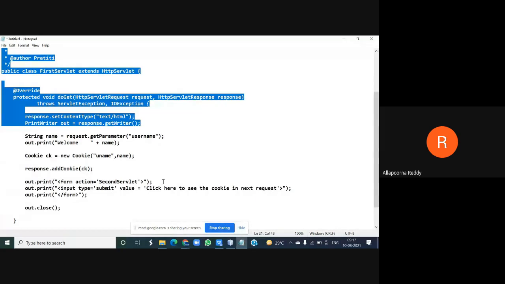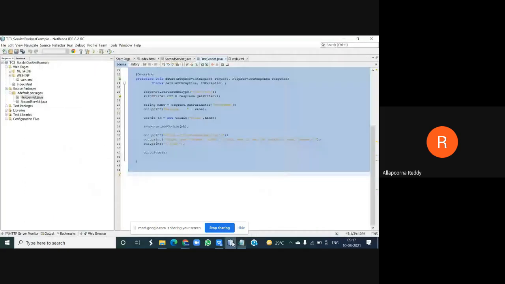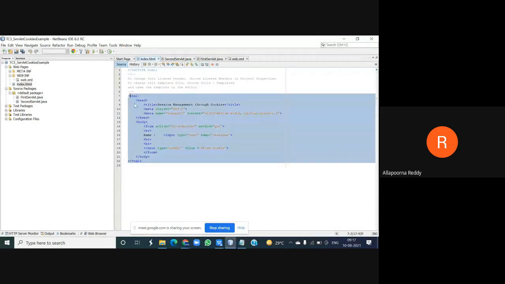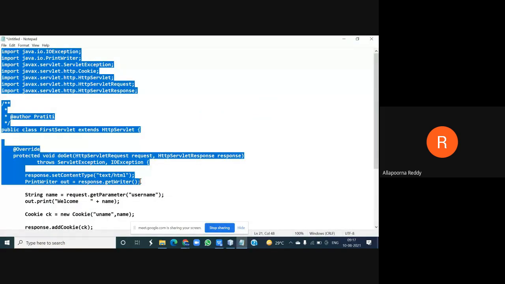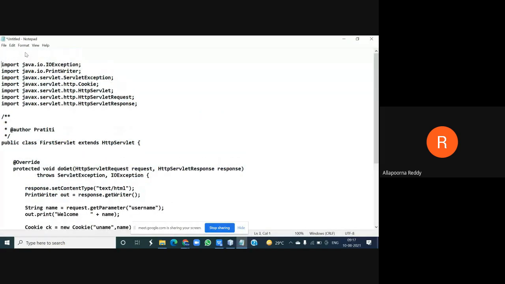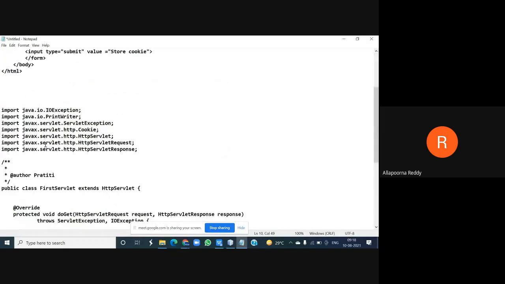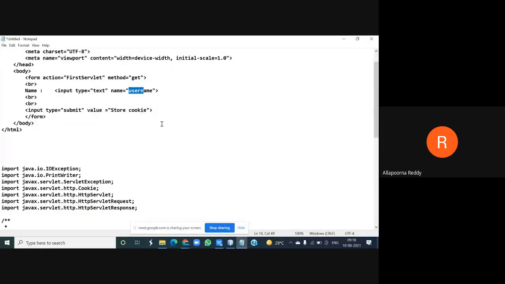So you have one text box that is shown in your index.html. Whatever code we had in index.html, you can make it here. First, I'll better complete my index part. I hope it's not required, but I want to be clear. This is my index.html. The method I'm using is get. The input type is text, and its name is username. Then I add a submit button, and its value is to store the cookie.